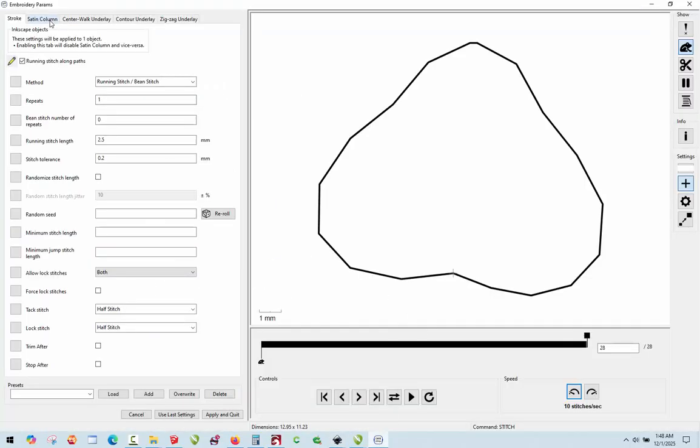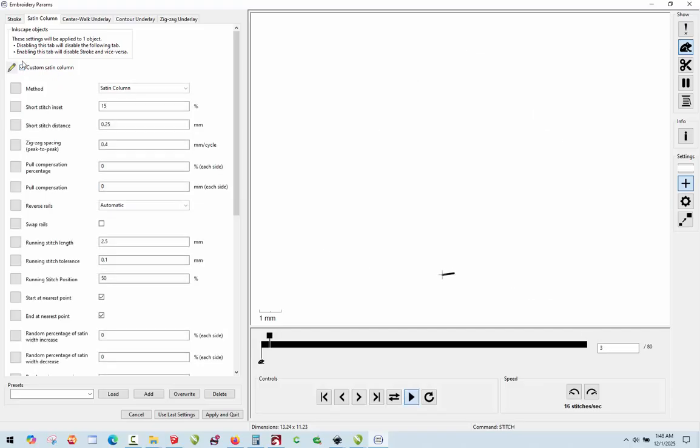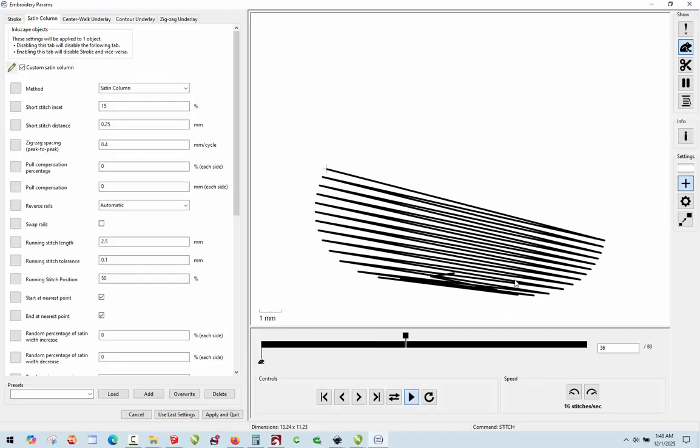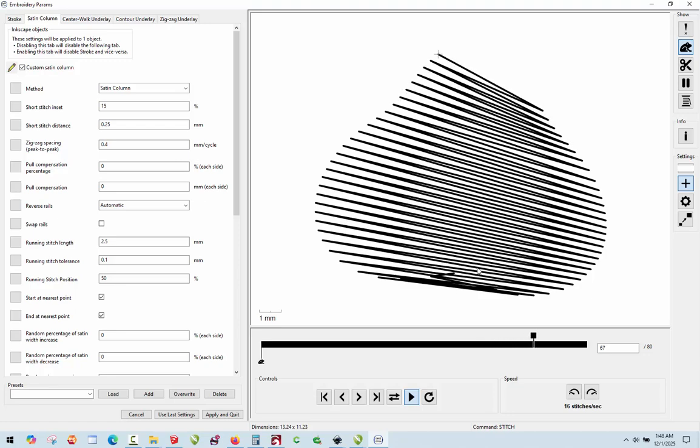First of all, create custom satin column. And we have a little bit of a weird situation down here because we had that recess. And notice our stitch angle is a little bit weird too. So we'll choose apply and quit.